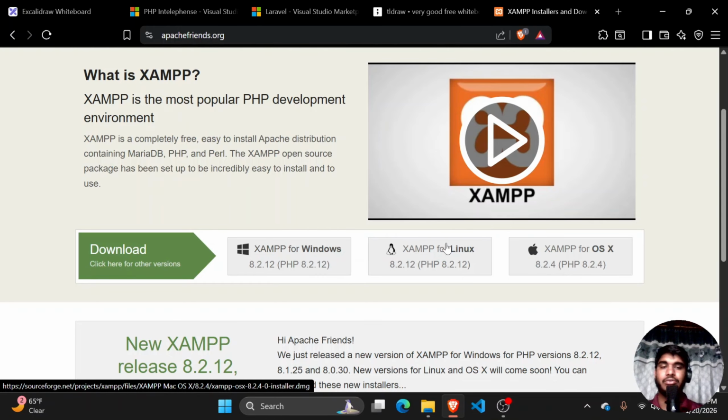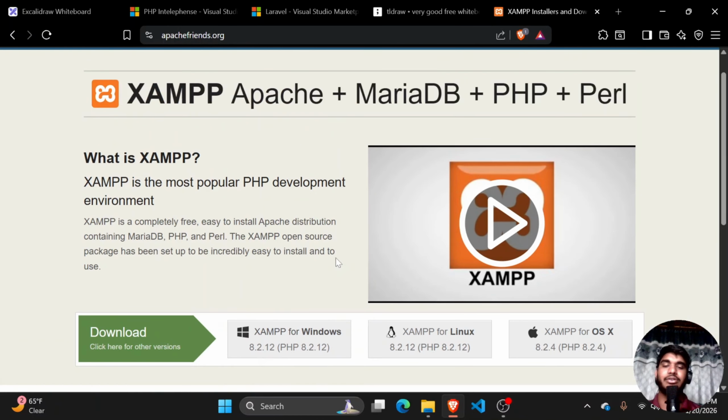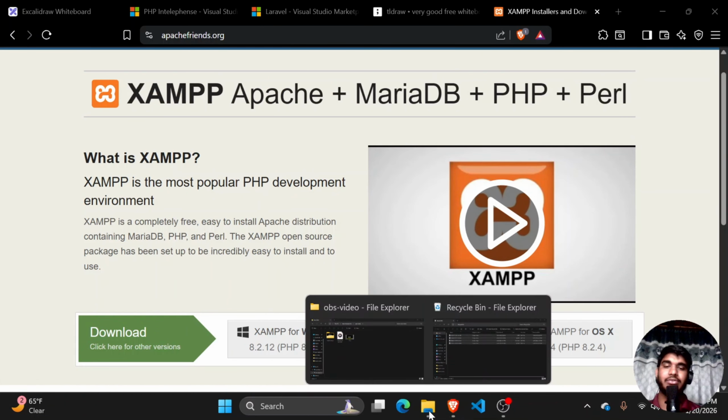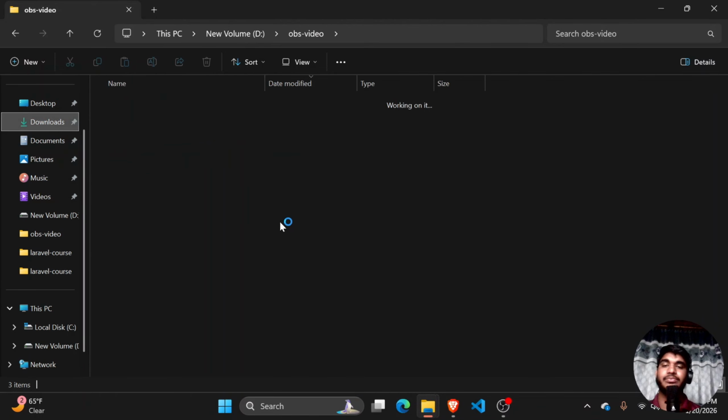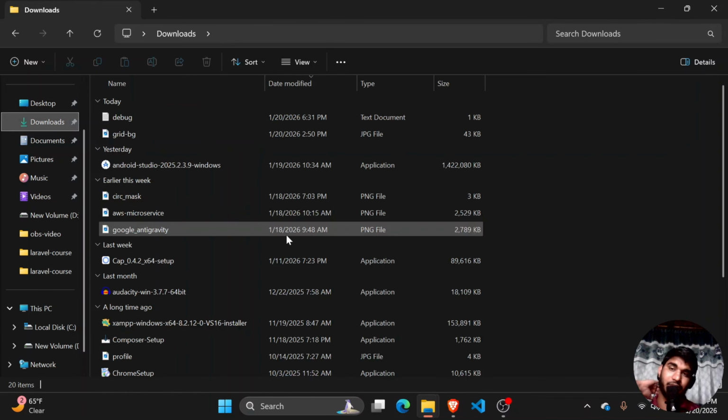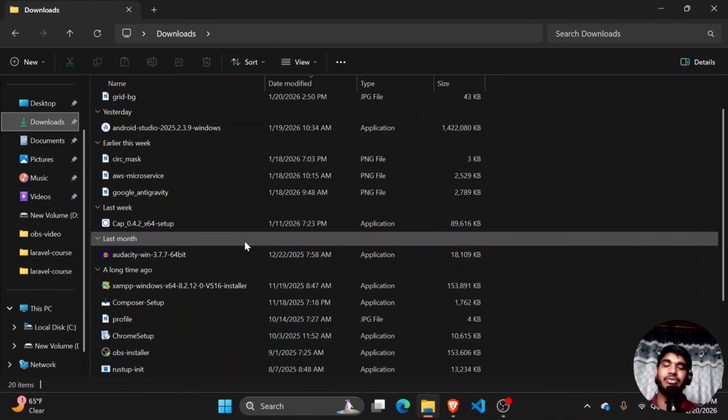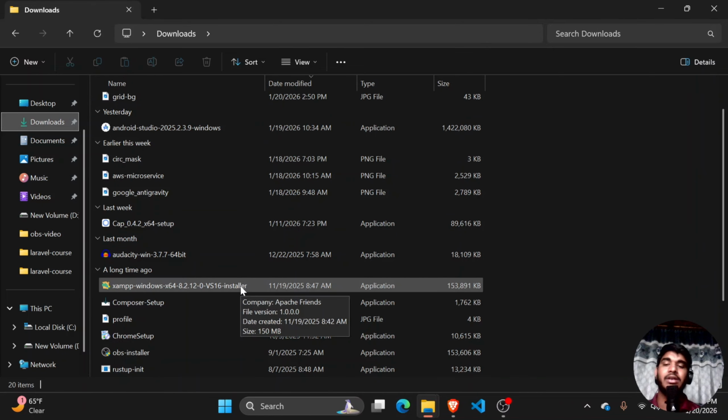I have already installed that, so I'm not going to do it once again because it will take time. When you have successfully installed this, let's head back to your download folder, because I installed it inside my download folder, that's why I landed in that folder. After successfully downloading XAMPP, you need to install it.